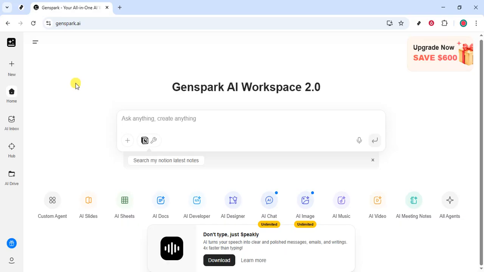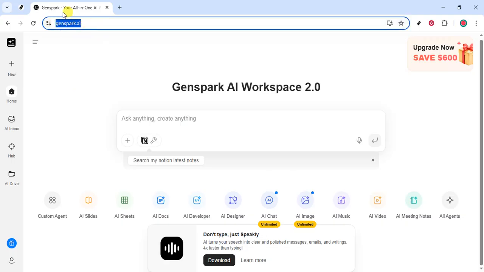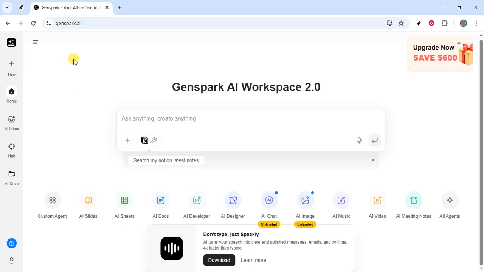To begin, open your web browser and go to genspark.ai. Give the page a moment to load and make sure you're on the official site. If you're not already signed in, you'll be prompted to log in so the account settings become available. This process works on desktop and mobile. The layout may shift slightly on a phone, but the options are the same.